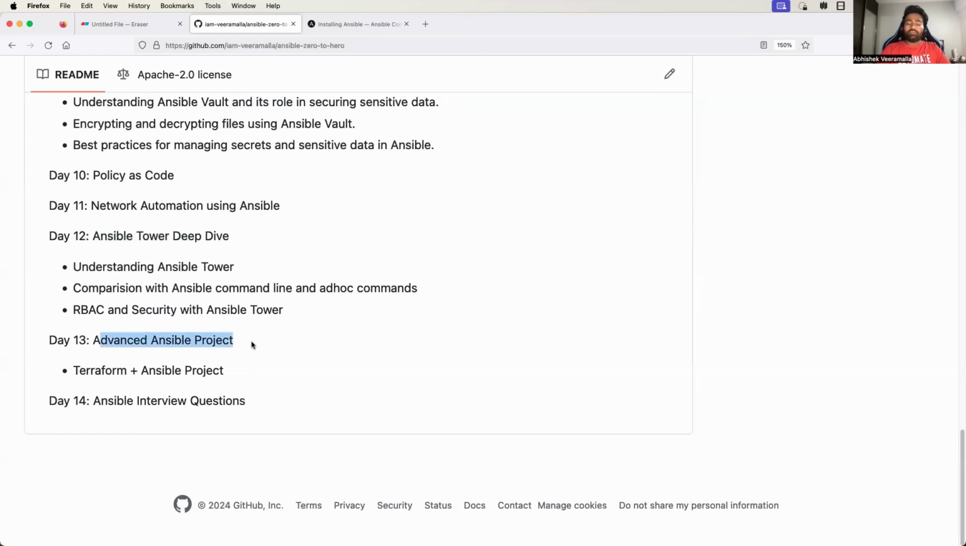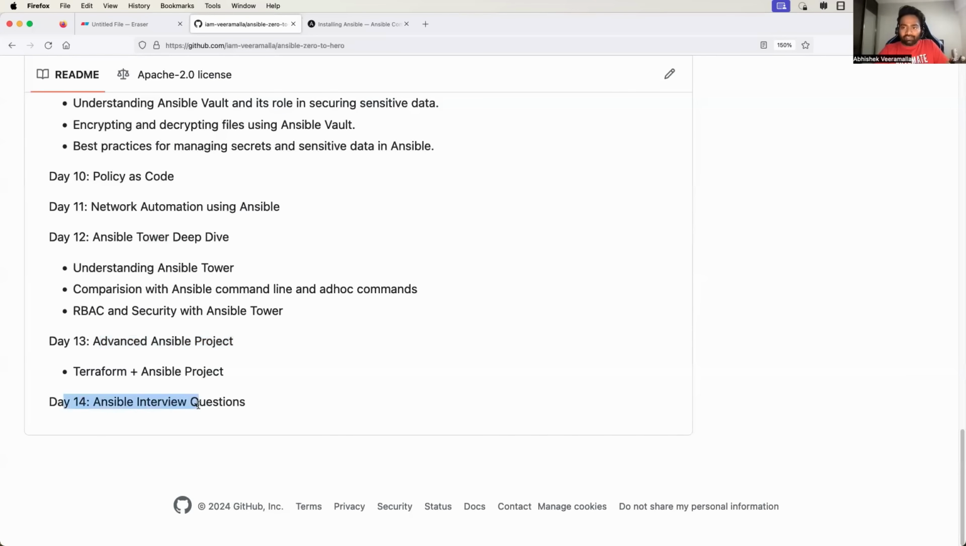Day 13, we will do an advanced level Ansible project where I'm going to share how to integrate Terraform with Ansible, which is a common automation integration where people use Terraform for infrastructure provisioning and Ansible for configuration management. So in combination, how can you build an enterprise level project? We'll try to cover that in day 13. Day 14, which is the final video of the series, we will learn about the Ansible interview questions.